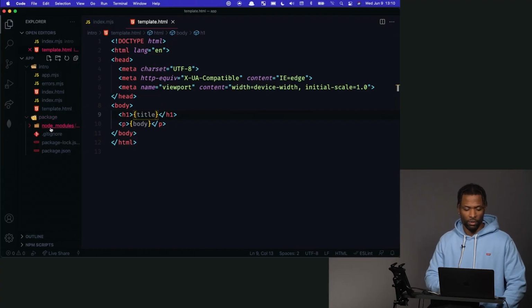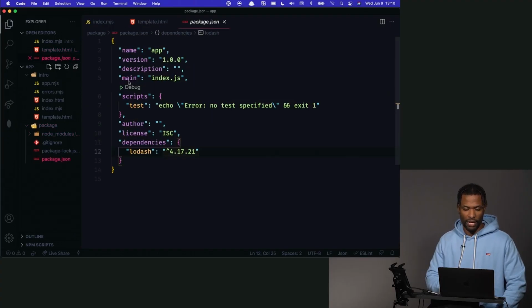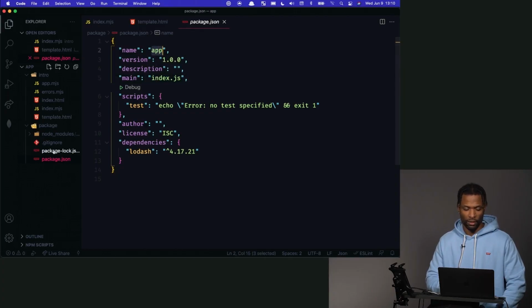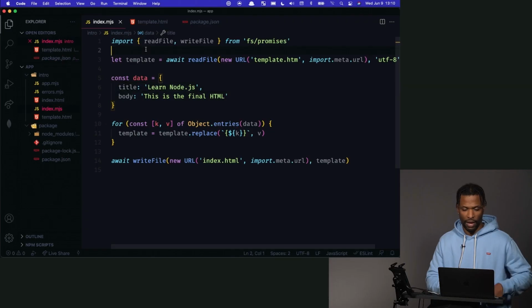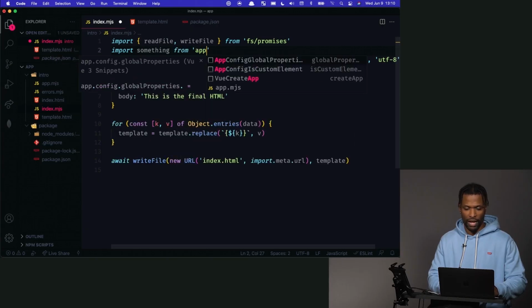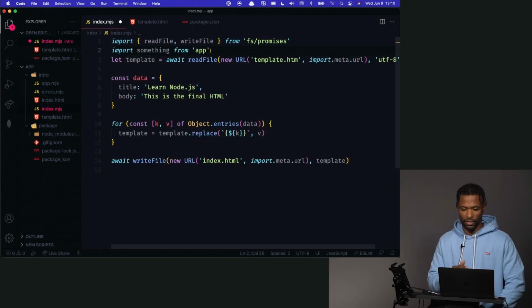But the only thing that's really important is the main field. So if I were to import this package from inside of another app, because the name is called app, it would look something like this. I would be importing something from app. That's exactly what it will look like. And you can see I'm only using the name of the package, not the name of the folder that the package is in. It's just that name field.